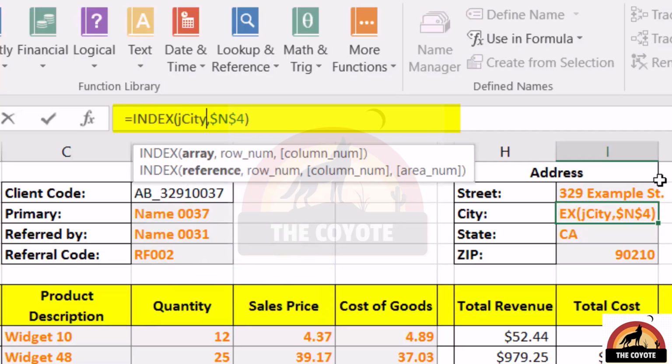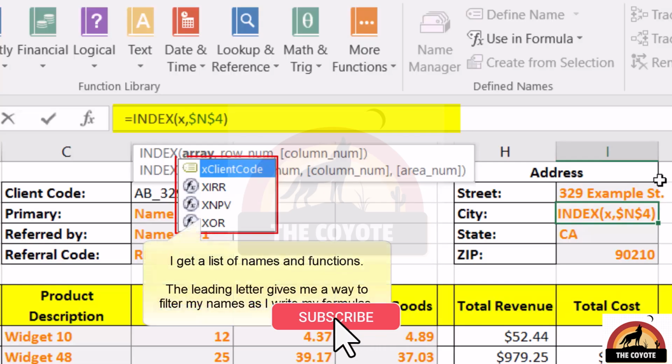Let's delete the jCity so now I can show you what happens if I put x in. Typing x gives me a list of the names that begin with x and a few functions.